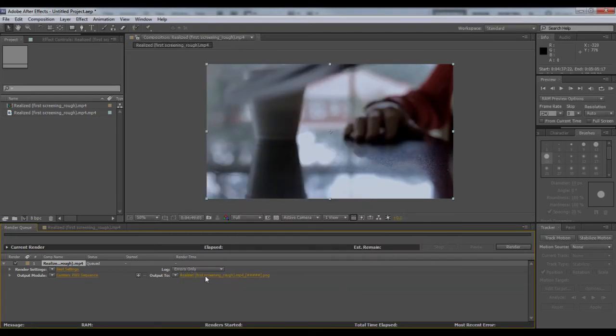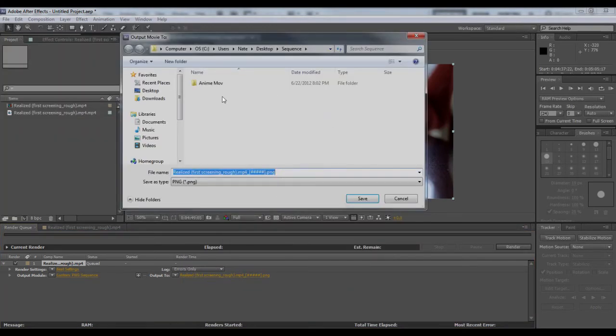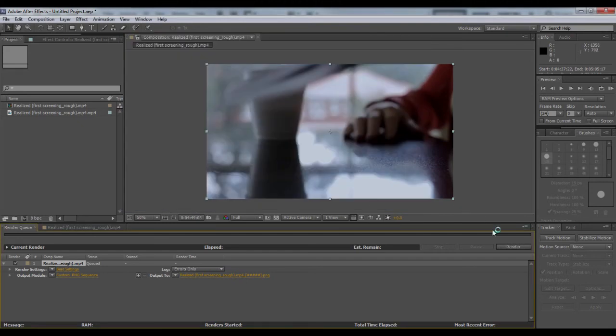Now I already rendered this out, just doing a test run. All you're going to do is create a new folder, call it whatever you want, and within that folder make another folder. You can call it anime movie or whatever you want as well. Name it whatever you want, it doesn't matter, and hit save. When you're ready, just render, and then it'll render out. Like I said, I already rendered everything, so I'm going to skip to the next part.